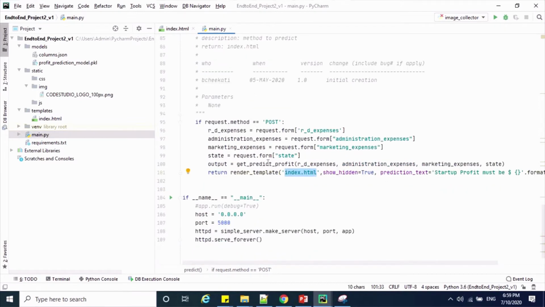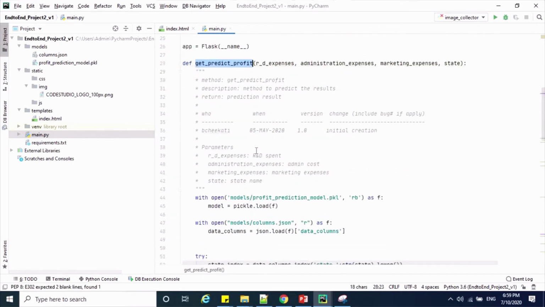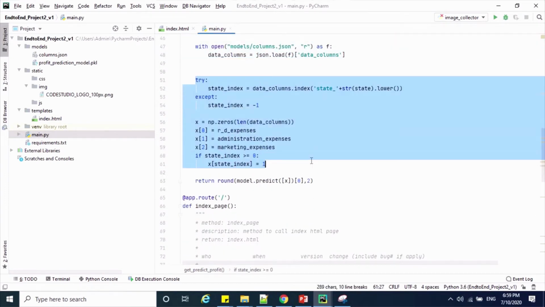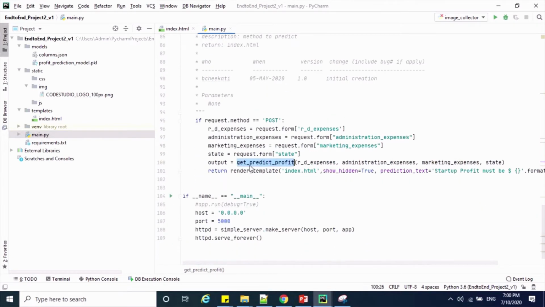So here is a custom method which we have developed to predict the results. Here we are loading the pickle file and the column.json file, and based on the parameters we are creating the input entries, the n-dimensional array, and passing it to the model.predict method to return the results. The same method is invoked here, which will return the predicted value.